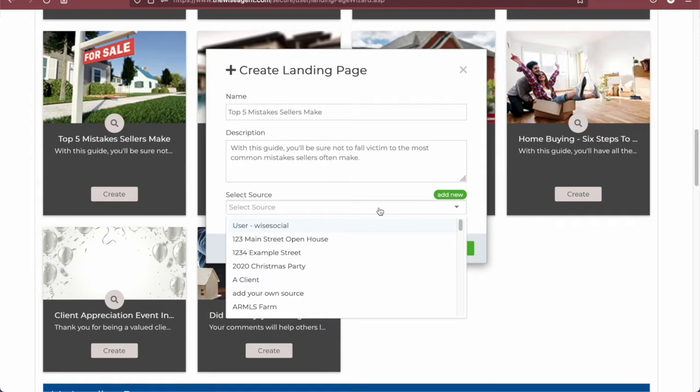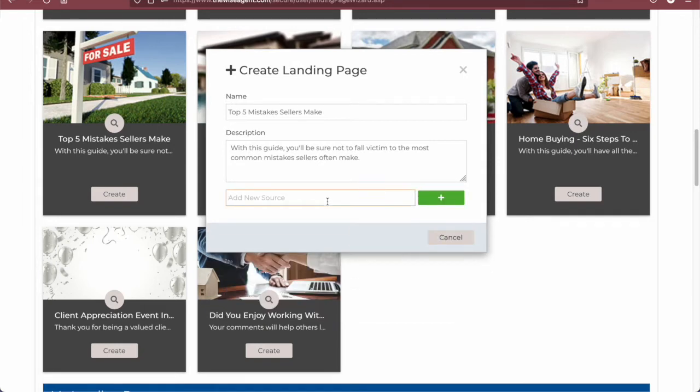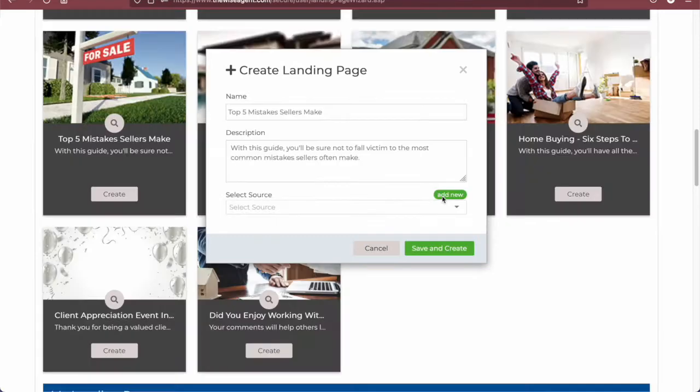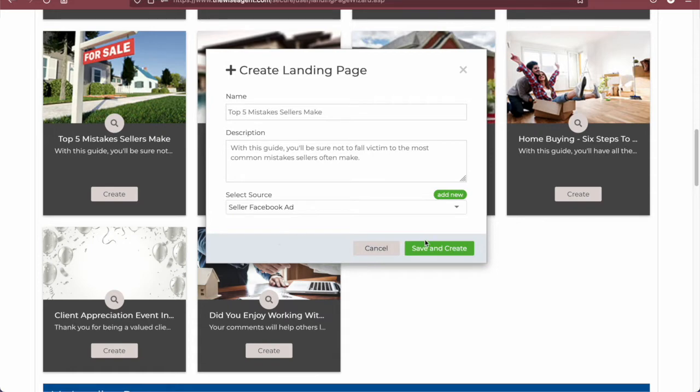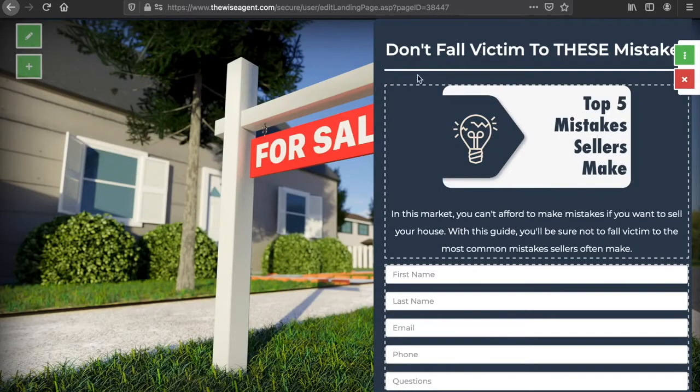If you don't have one already in here that you want to use, you would add new. The name that you choose for your source will be attached to every contact that comes into the CRM through this source, so you want to make sure that you make it as descriptive as possible. Once you have all of this information filled out, you can hit Save and Edit. This will take you to the landing page editor.